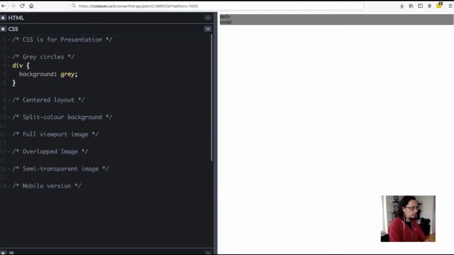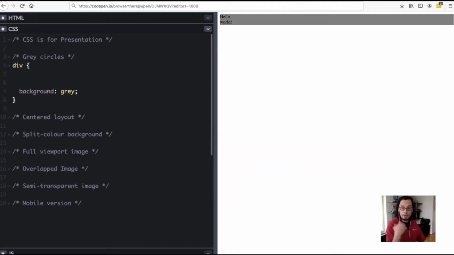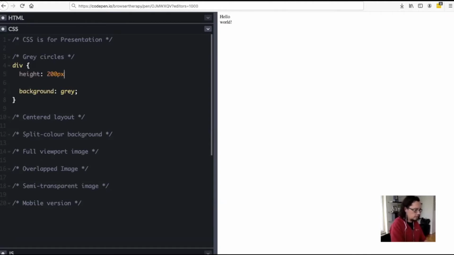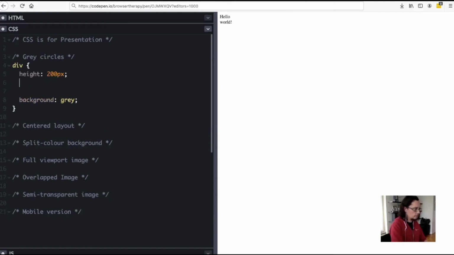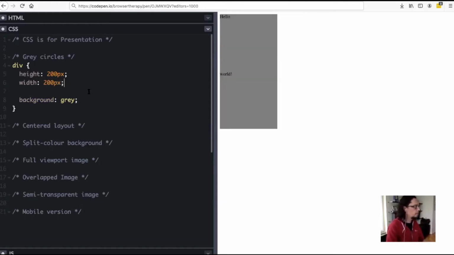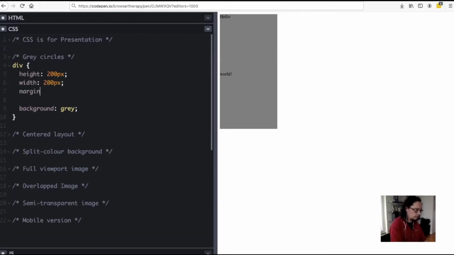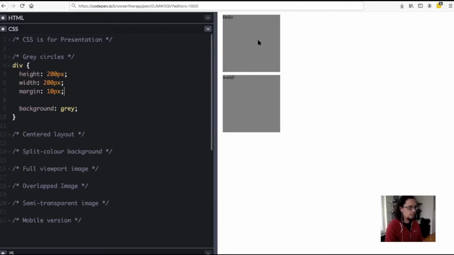where we need to make a width and a height because we don't have to go with defaults. So I'm going to go with a height of 200 pixels with a width of 200 pixels. So now we have these two boxes. We can't really see that they're boxes until we add a little bit of margin. Let's add a margin of 10 pixels. Spaces them out a little bit.